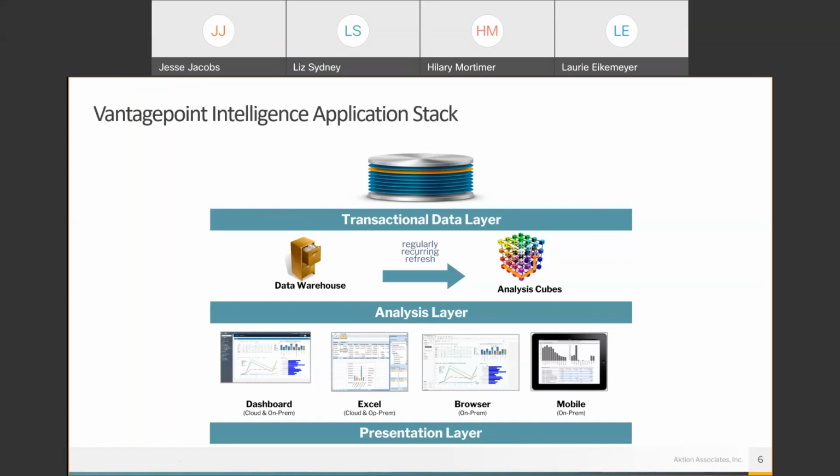And then on top of the analysis layer, you have the presentation layer. And there are a few different options from the presentation layer for how you can publish your visualizations. Of course, the first way would be a dashboard right in Vantagepoint. Push those right up to Vantagepoint. That's a good way to do it. Keep everything in one spot.